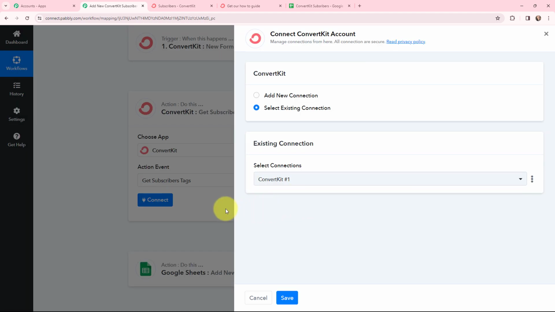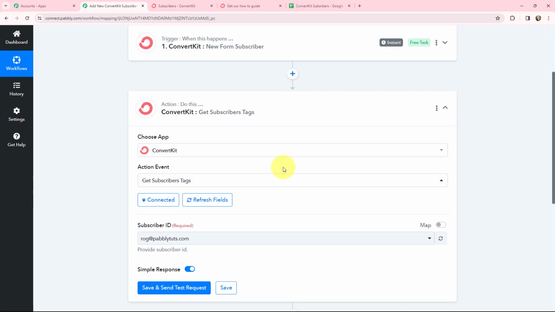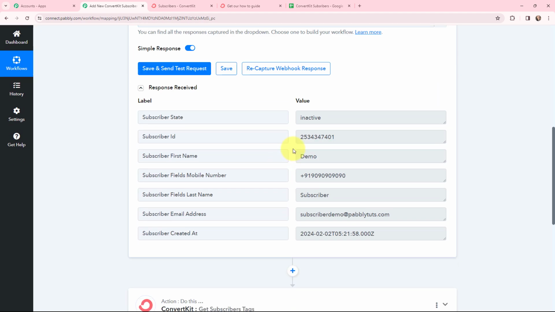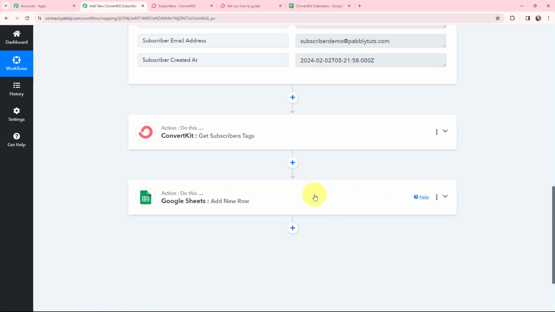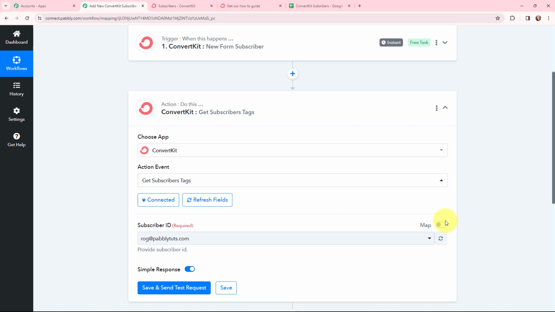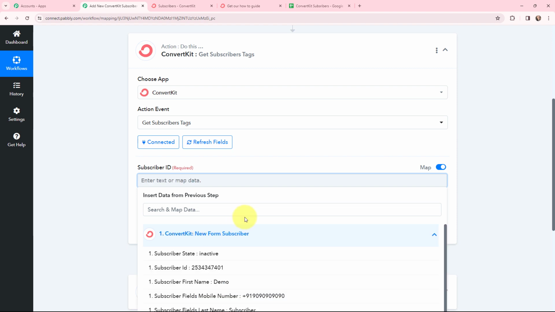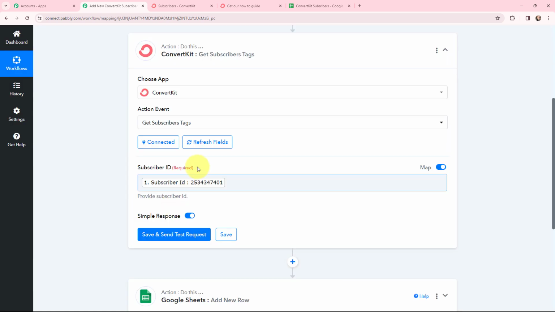So now moving to the existing connection, as I've already made the connection once. So here I'm going to use the same and click on save. And it says connected. So now moving to the subscriber ID part. So as from the response received from ConvertKit, I've got a subscriber ID. So over here in this action window of mine, I'm going to click on this map button, and here I'm going to remove this ID. So now mapping means to insert the data from previous steps. So as I've got the subscriber ID from ConvertKit, so here I'm going to map it. So as I've mapped the subscriber ID, that means I've made sure that whenever I'm going to receive a new form response through ConvertKit, then automatically the subscriber ID will also keep on changing as per the responses that will be received.